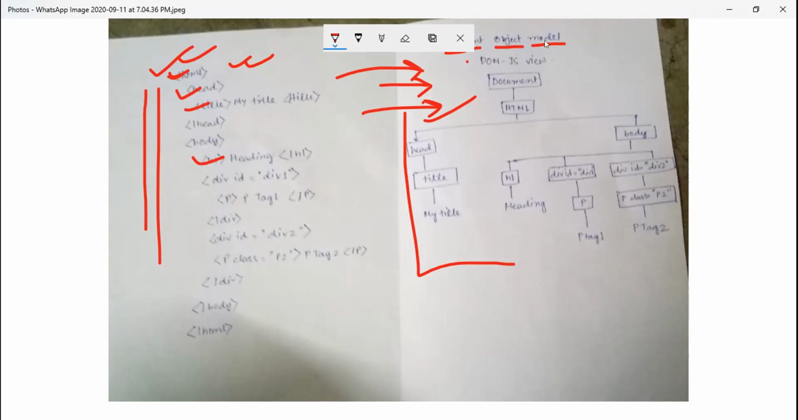And why does JavaScript view this as another representation? JavaScript cannot understand this HTML document. JavaScript can easily interpret this format because here all the tags are used as objects. JavaScript cannot understand the HTML format, but JavaScript can understand this format because all the tags are represented as objects. JavaScript can easily understand objects, so that's why JavaScript uses this format.